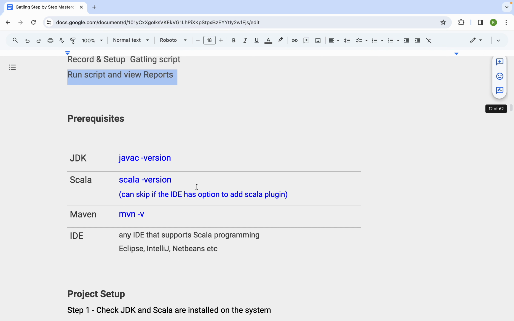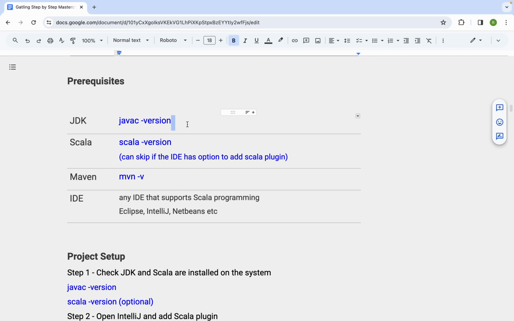So here the prerequisites are, we will need JDK on the system, and in the last session we have already seen how can we install and set up JDK on the system. JDK is also a prerequisite for standalone Gatling, so we have seen that in the last session.